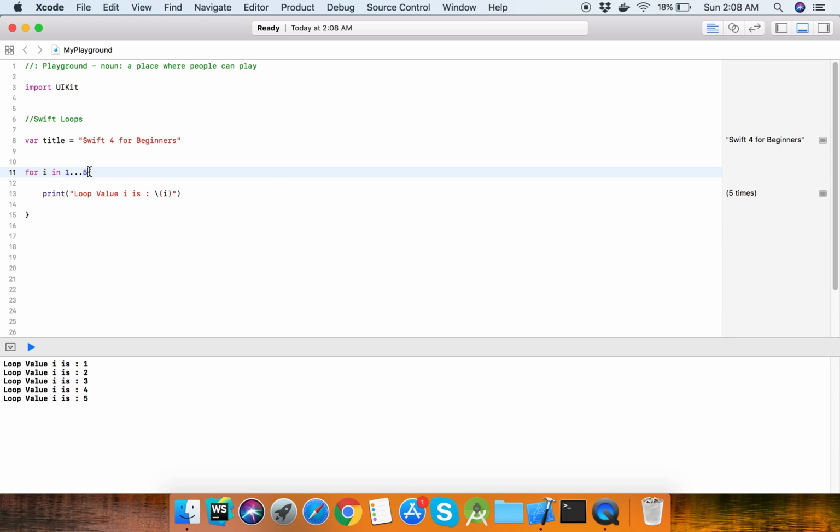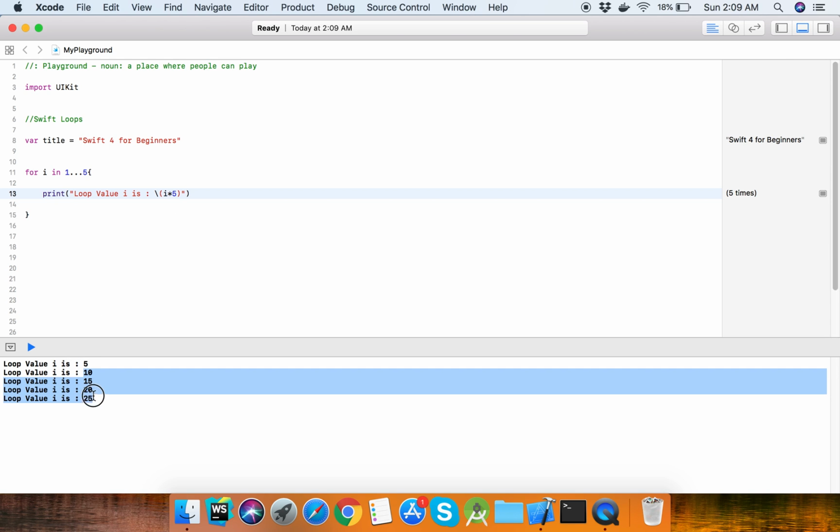If we want the multiples, we can set i times 5, so here it is i times 5. Each time the i value is multiplied by 5, and this is the result.